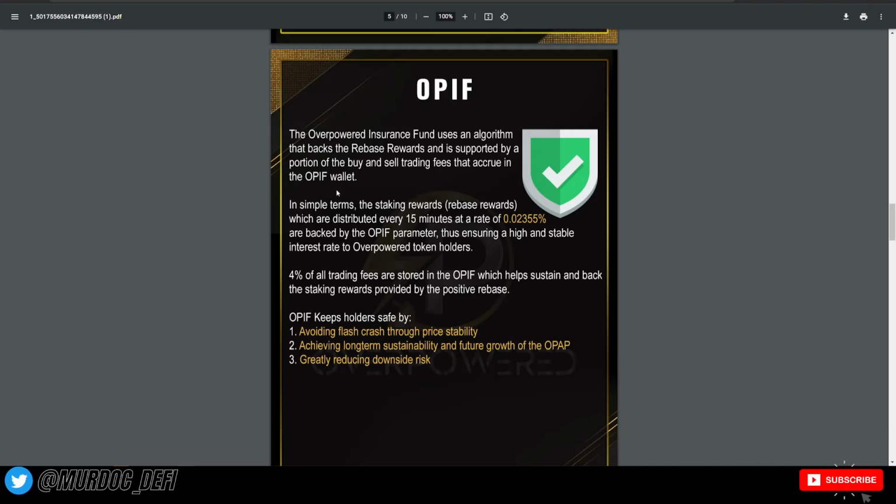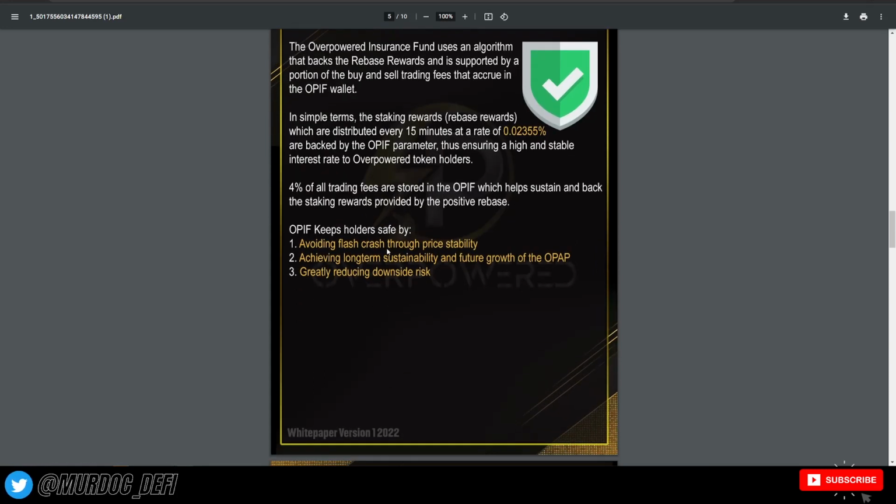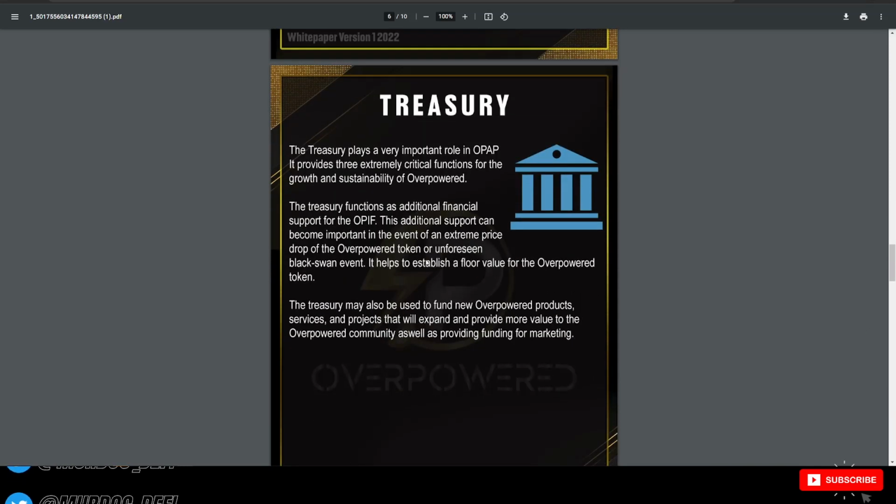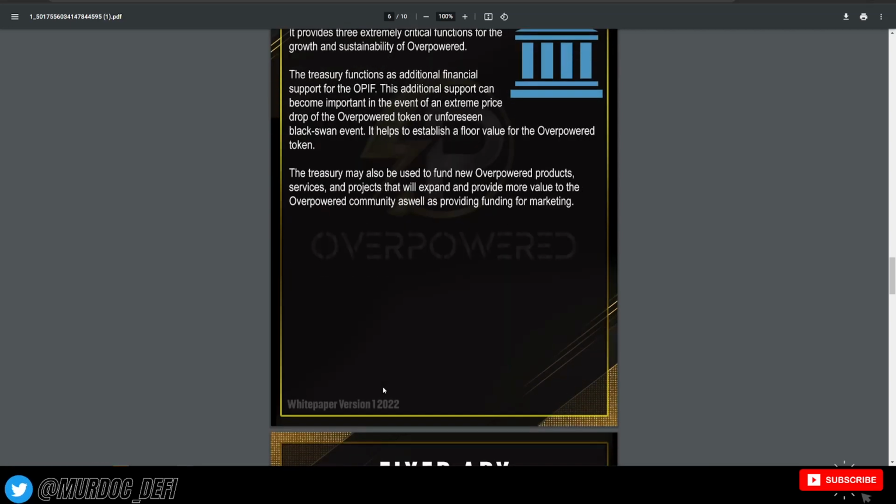So OPIF keeps holders safe by avoiding flash crash through price stability, achieving long-term sustainability and future growth of the OPAP, and greatly reducing the downside risk as well. So pretty cool stuff there. They have their treasury here. The treasury may also be used to fund new Overpowered products, services, and projects that will expand and provide more value to the Overpowered community, as well as funding for marketing.